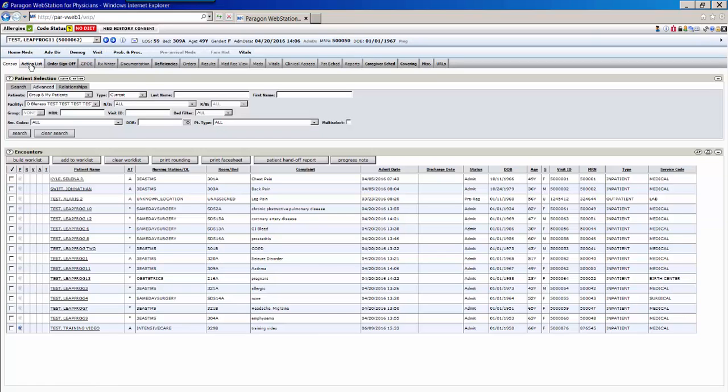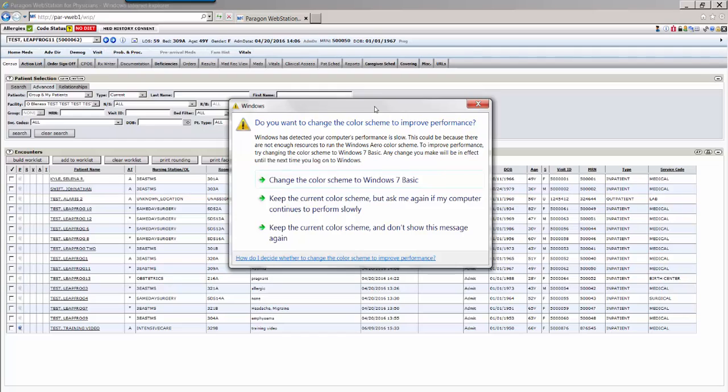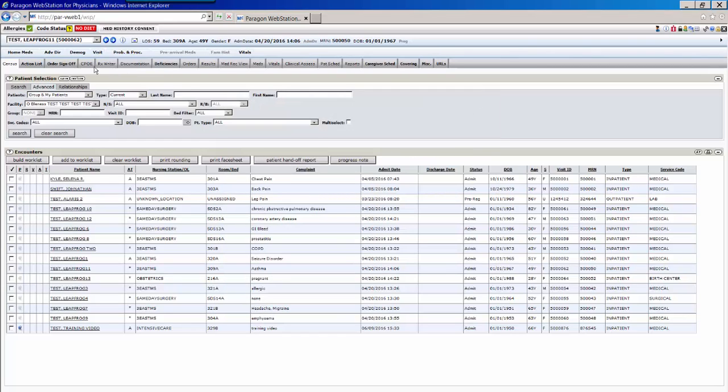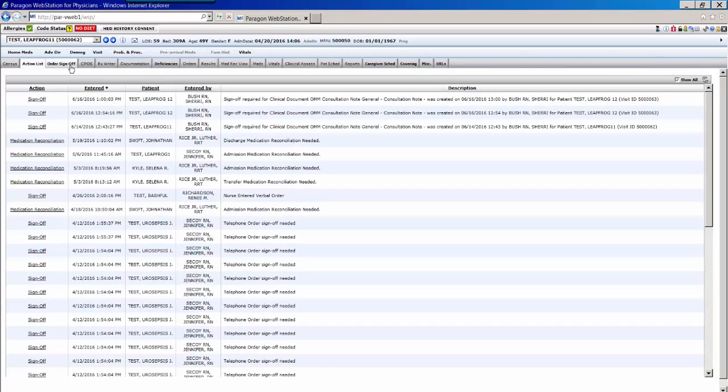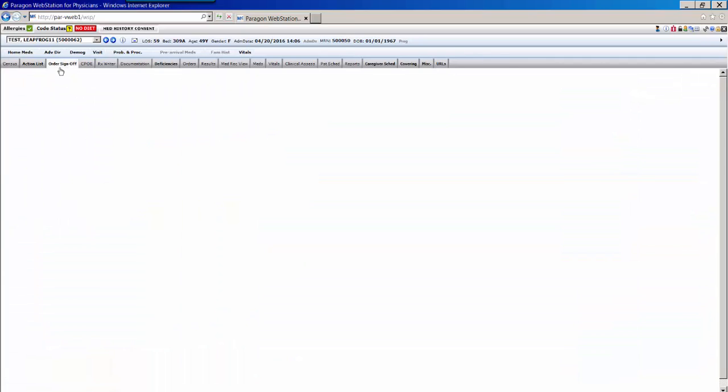The action list is the second tab that you'll see in WebStation for Physician, and the action list is designed to allow you to see what you need to sign off both in your physician documentation and in your orders. We have turned on the order sign off tab, so orders that are in your action list prior to the time the order sign off tab was activated, like this nursing order right here, which was prior to the activation, will still need to be signed off if you have any. Going forward, you should be able to sign these off on the order sign off tab.